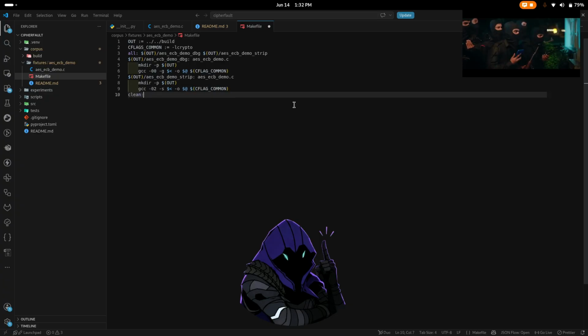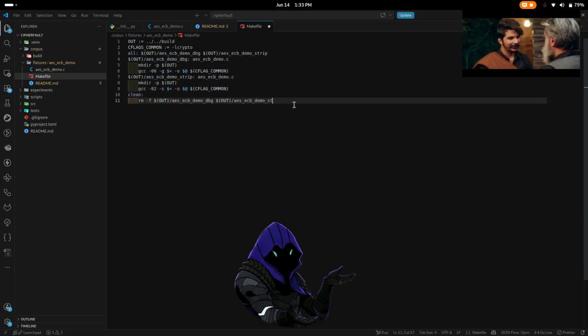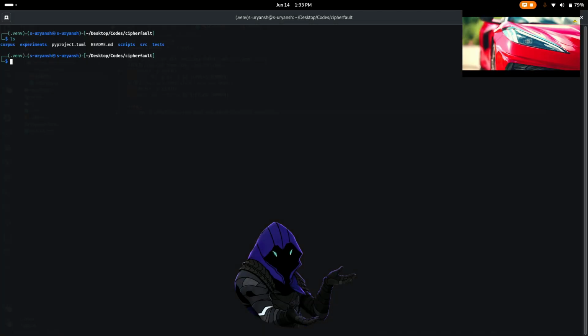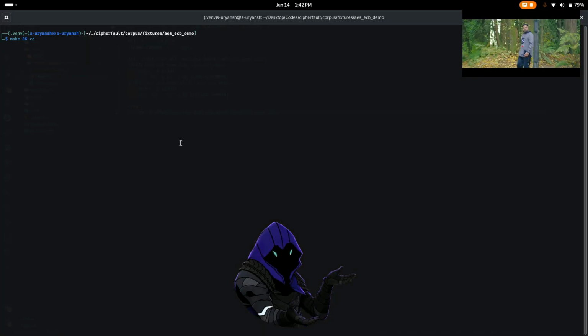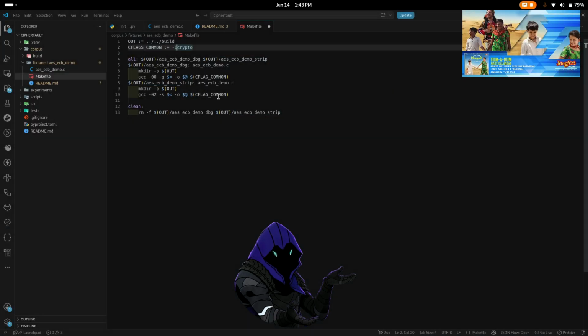Both binaries are built from the exact same source code. The only difference is the amount of information available to the analyst. And the difference is actually important for this project. If CipherFault can only work when symbols are present, then it's not solving a real problem. Once these binaries are generated, the next step is to stop looking at the source code entirely and start working directly with the compiled executables.